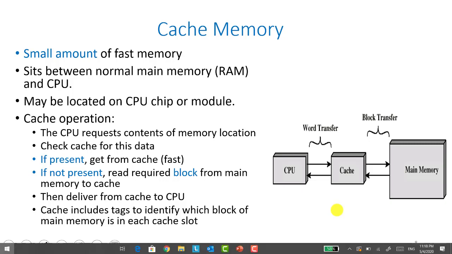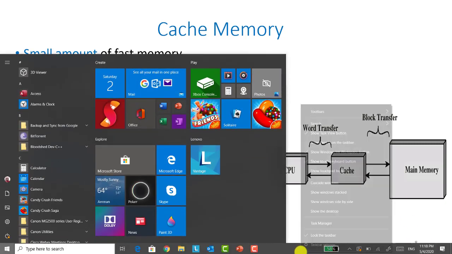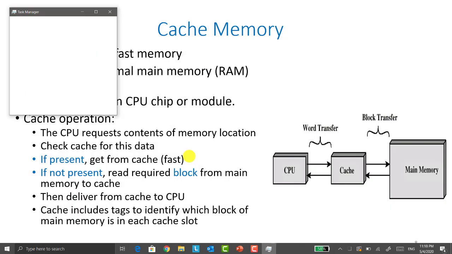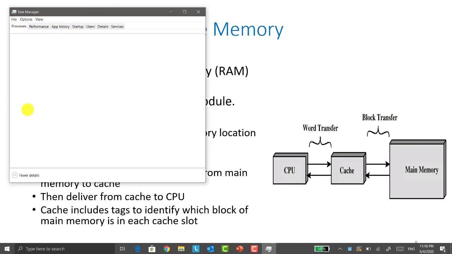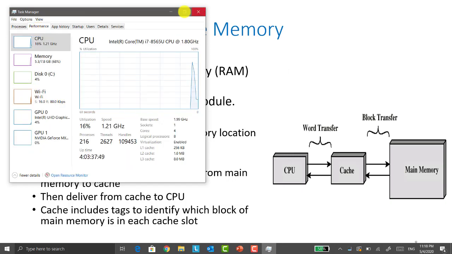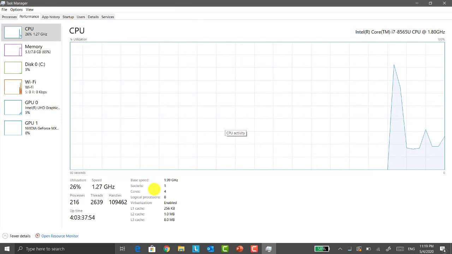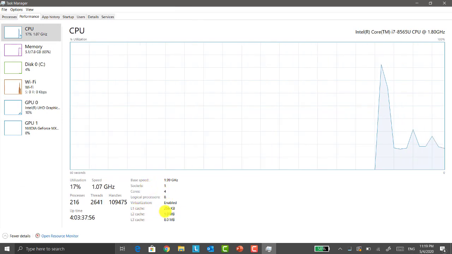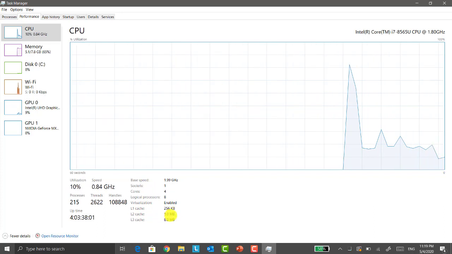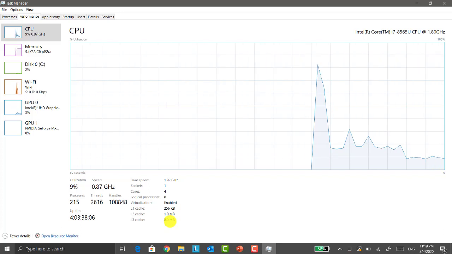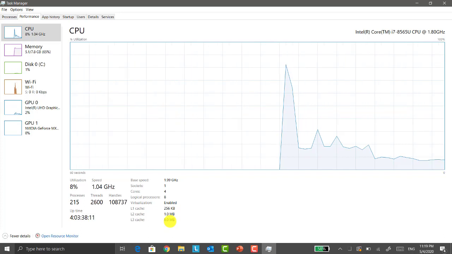Let me show you something. If I go on my computer over here and open my task manager, and go to more details and then performance, you can see this is my CPU, everything is running fine. You can see that I have a level 1 cache of 256 kilobytes. It's a small memory. Level 2 cache is 1.0 megabytes and level 3 cache is 8 megabytes. This is an i7 8th generation processor, so it has 3 cache levels.